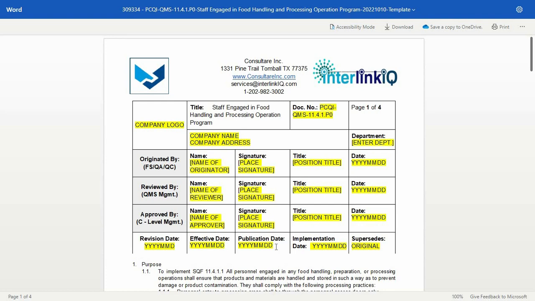The publication date is when the document is published for distribution and initiated personnel training. The implementation date is when the document is distributed and personnel training is completed. For the supersedes, put original for the initial issuance of the document. For any revisions, reflect the initial revision date before the current revision.